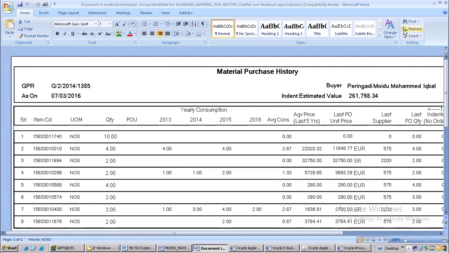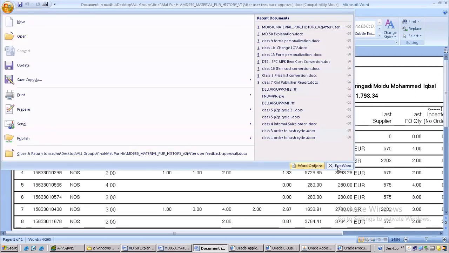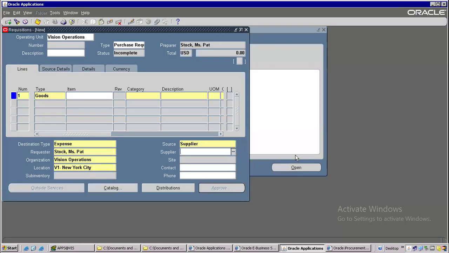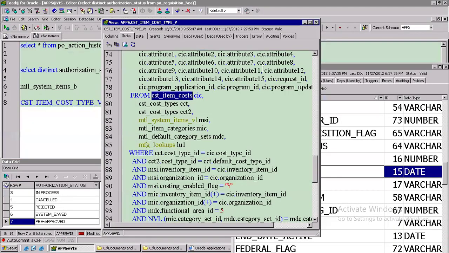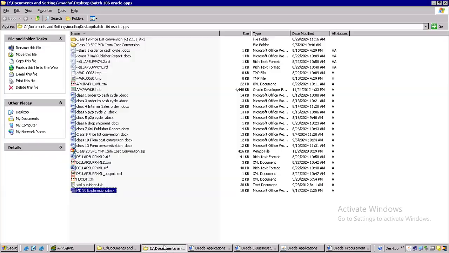XML Publisher. XML Publisher. Nowadays, no one is developing in RDF. RDF. XML advantages, we can burst it, we can have multiple output formats. Nowadays, XML Publisher only people are giving priority.